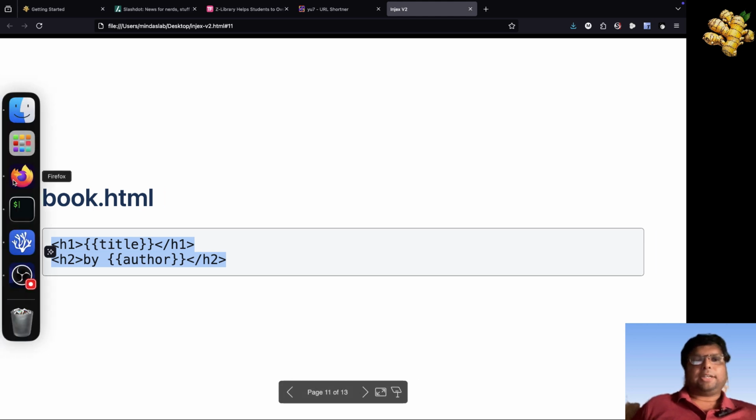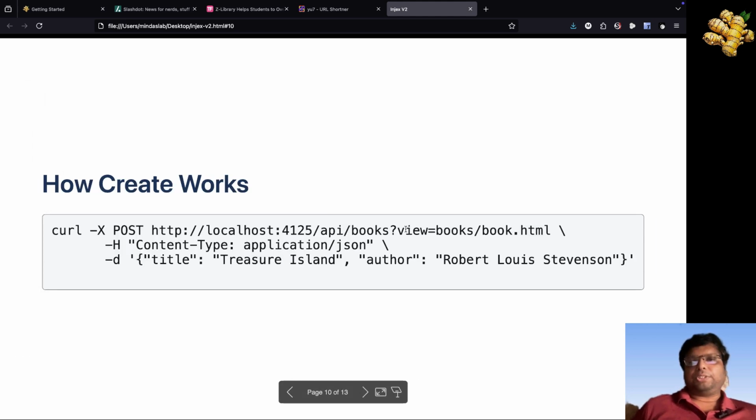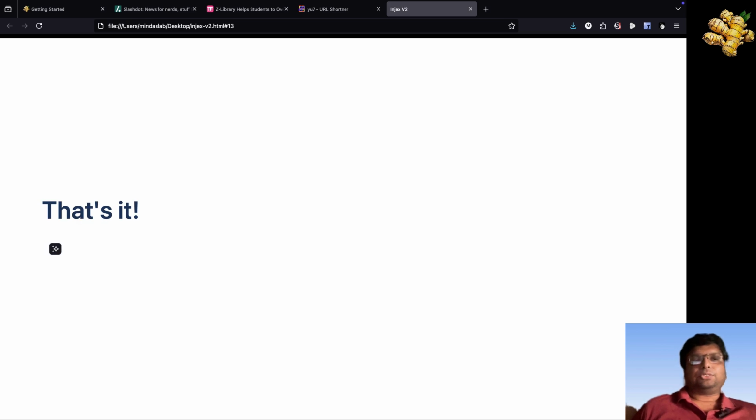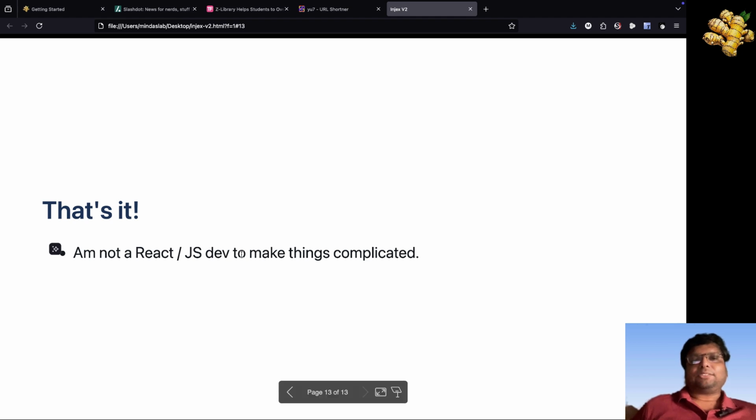Since you have told Injee about this view, it will automatically return HTML like this, which HTMX can use to modify a part of a page, or append, or whatever it is. So that's it. And I'm not a React.js or JavaScript developer who makes things complicated. This is how all CRUD will work: create, read, update, and delete. Even for delete, you can get a view back.